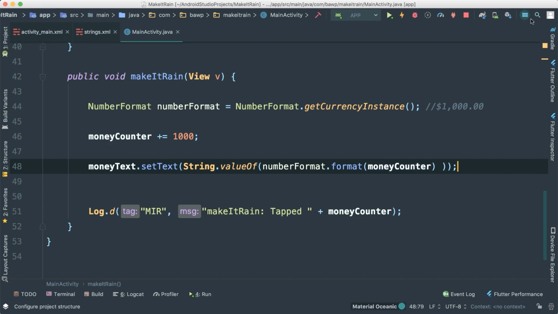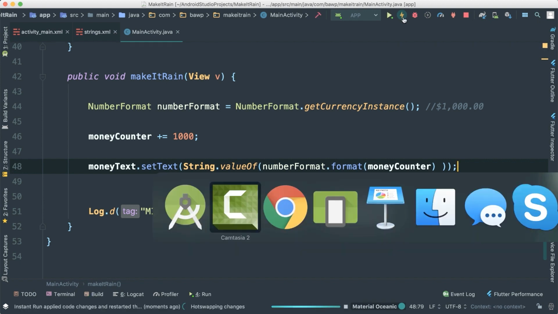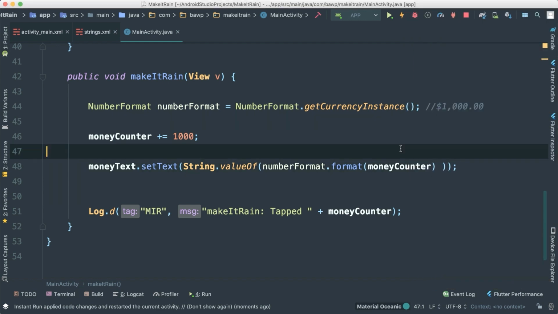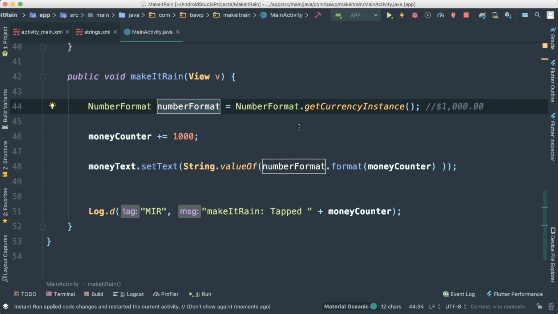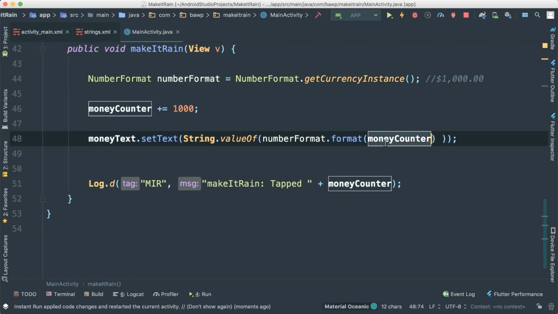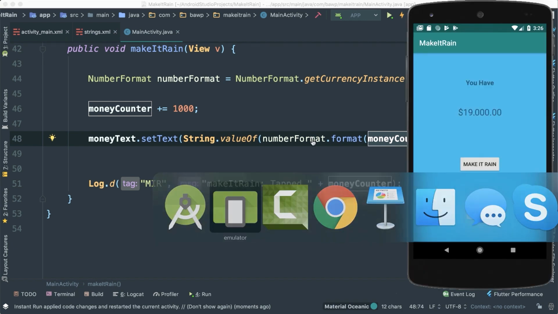Look at this. So let's save this and do a quick refresh there. All right, let's give it a try. So remember this 2,000 here is from our code that we hard coded before, so it doesn't count. Let's say make it rain, and look at that. 1,000, 2,000, and nice. Keep going and the number keeps going. All right, there we go. So we're able to get our number format from our java.text library, as you saw, and we leverage it to format our money counter so that it looks exactly like money.